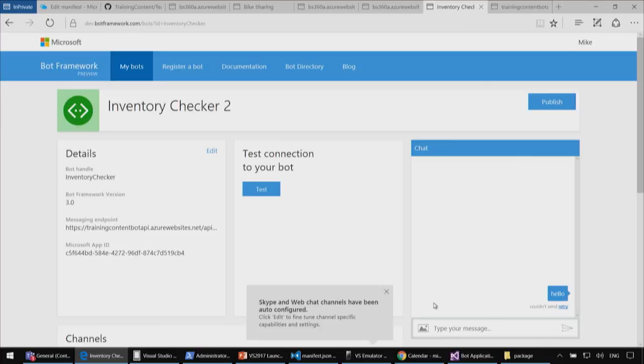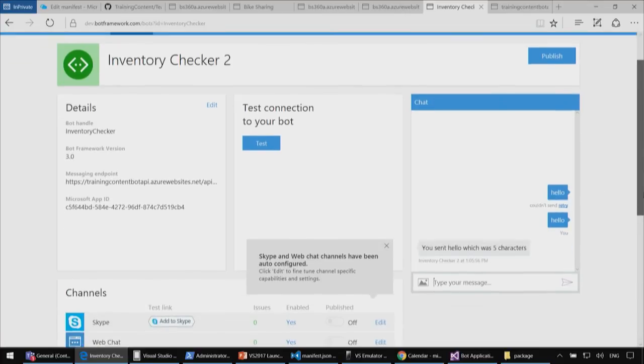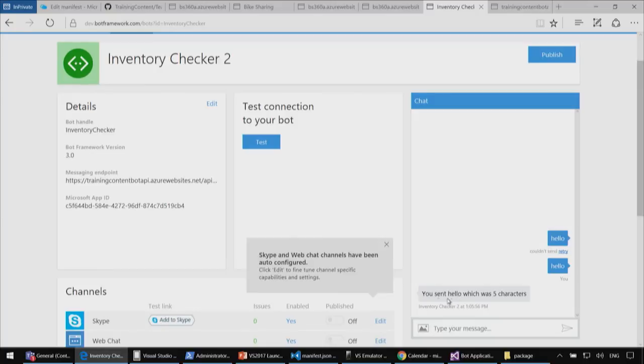So it's really fantastic for that. OK, let's try this again in my debugging tool. And so now I said hello, and it's going to return its hello world response, which is, hey, you sent hello, which was 5 characters.